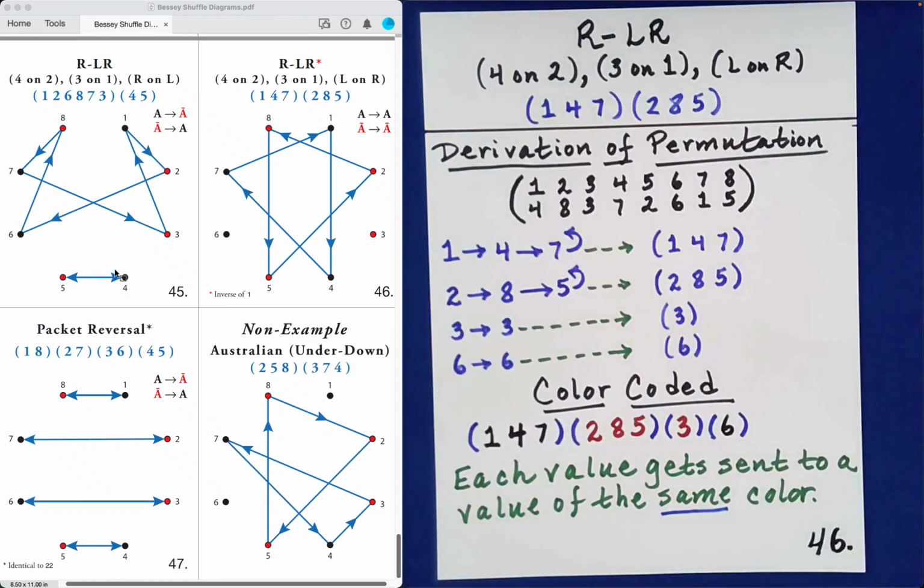Taking a look at the shuffle diagram for shuffle 46, we see the following is true. We have our 2 fixed points, 3 and 6, so they don't go anywhere. And then we have our first 3 cycle. It's 1, 4, 7. So if we start at 1, we should expect an arrow from 1 to 4, which we have, an arrow from 4 up to 7, it's right there, and then we should have an arrow from 7 to 1, and that completes that 3 cycle.